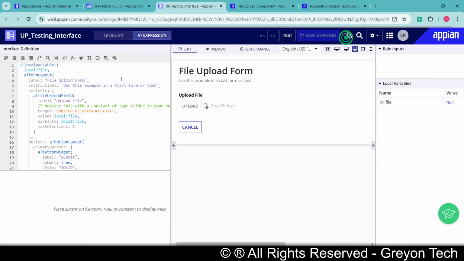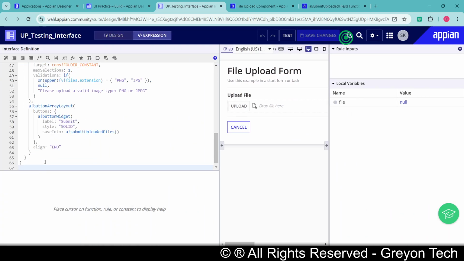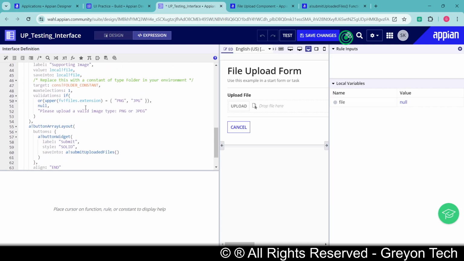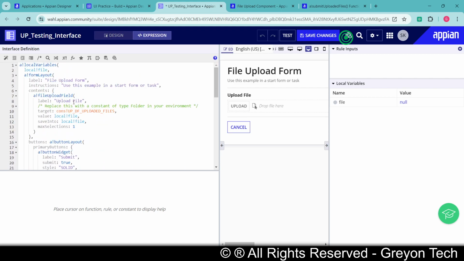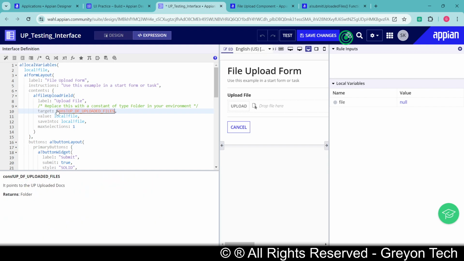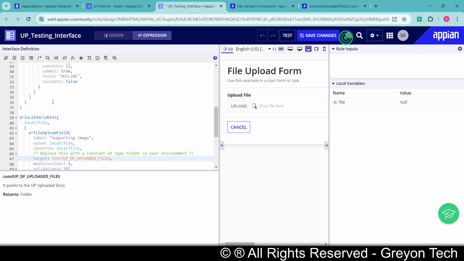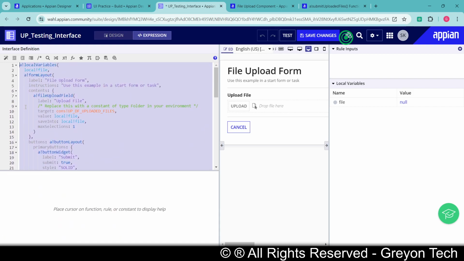Let's clear the previous code. Before clearing, let's paste it here, the code that we have copied. And we are having one similarity, I think. We have to replace the constant where we have the target folder. So I'm choosing the constant that I have created yesterday, replacing it here, clearing the previous code totally.